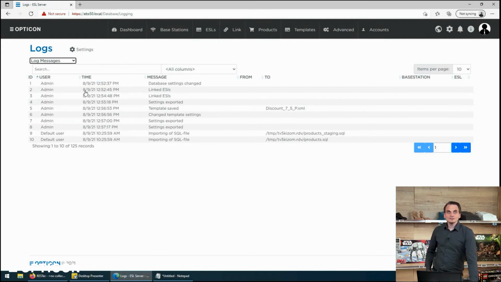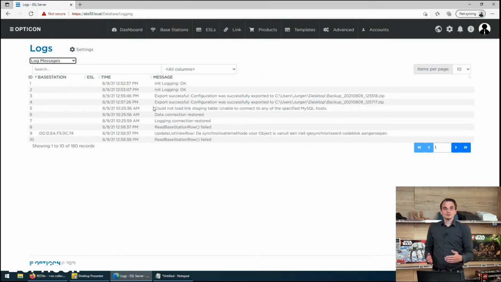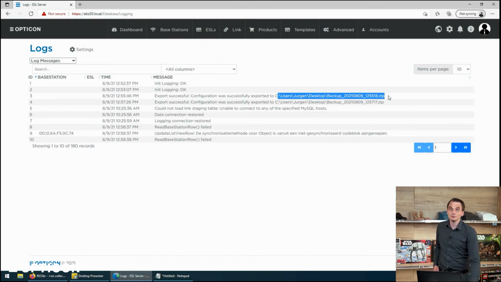Then the log messages, and those are just messages. They are maybe to inform the user, or maybe there to say something went completely right, but it is important to remember that it happened. For instance, we create an export and I can't find the export anywhere. Well, it says here, I did correctly export it to this path in your download folders.